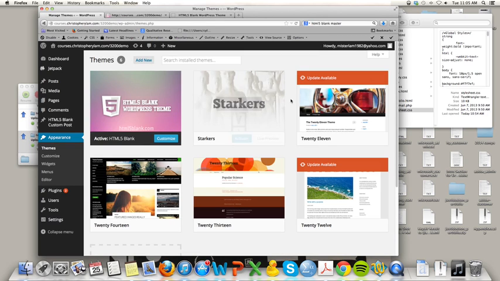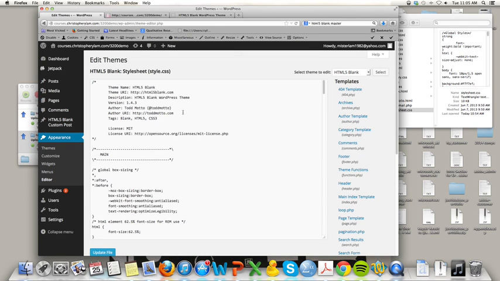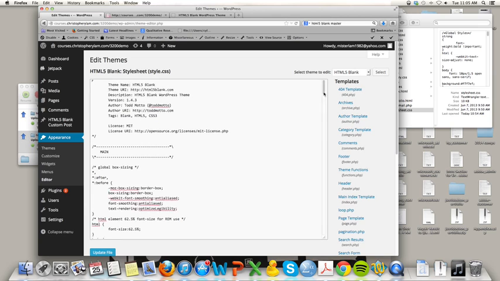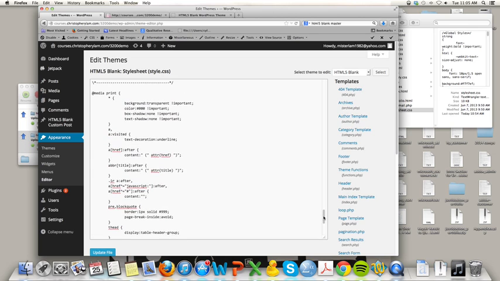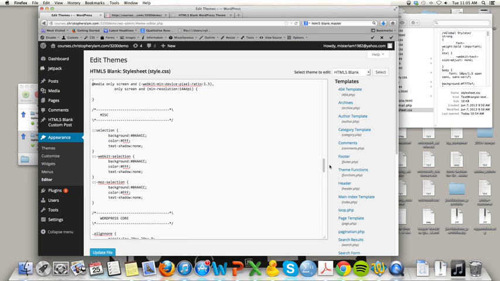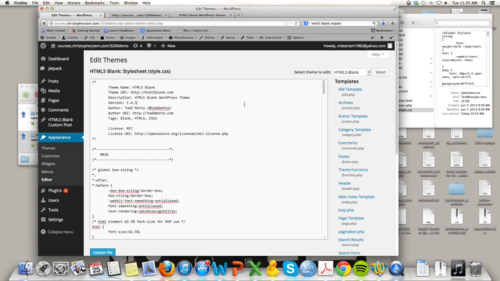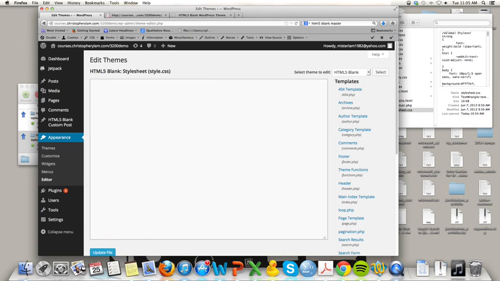So the first thing that we can do is, under Appearance and then Editor, the first thing you'll see that pops up by default is the style.css. This is the CSS file that's controlling all of the design and layout for this WordPress theme. We could work within the confines of this, and actually that might technically be better, but we've already created a CSS file for our website. So we're just going to delete this.